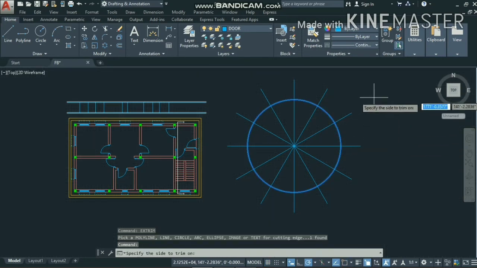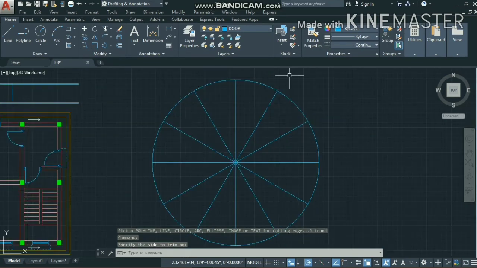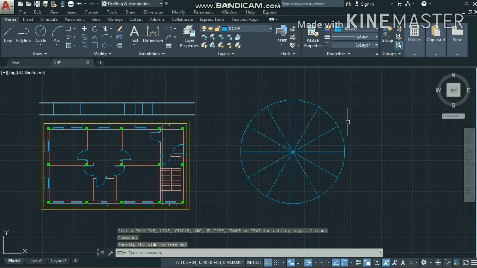Select this circle and select the outer side. And you will see the entire object crossing this circle on the upper side or outer side of the circle is trimmed in one click only.